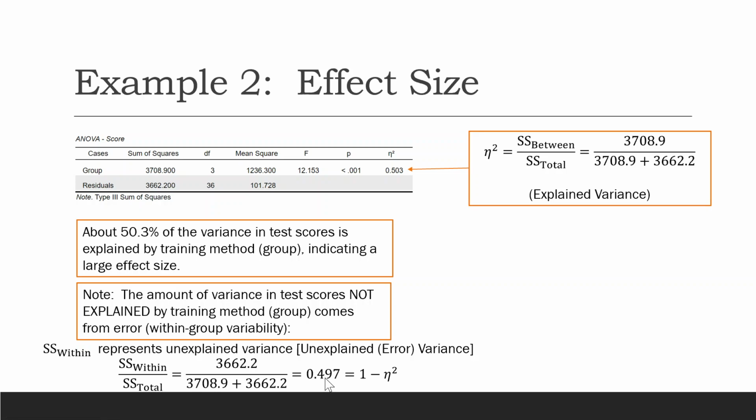All right. Now, you can take that sum of squares within divided by that total and get that value, or you can just subtract your Eta squared, your explained variance, from 1, and that'll give you the same value. All right?